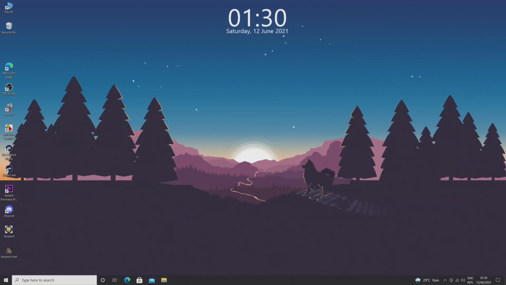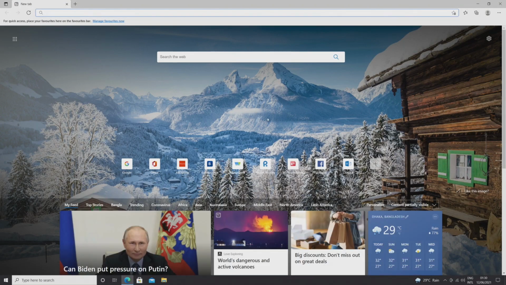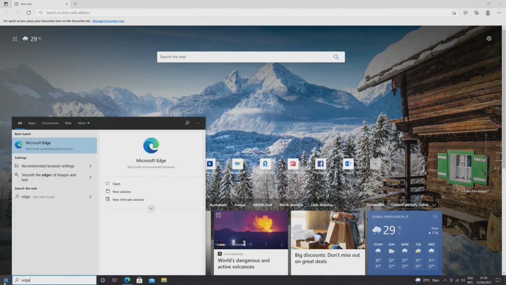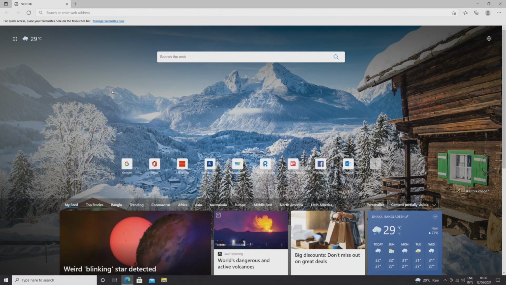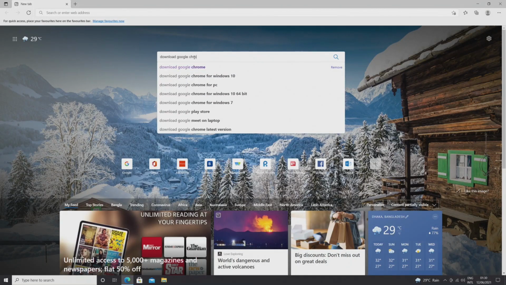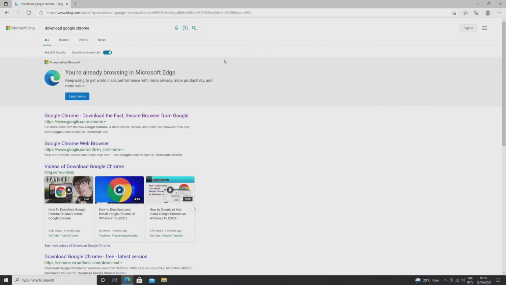So what you need to do first is open Microsoft Edge, which is the default browser that comes with Windows 10. If you don't see it here, you can just go to start and search for Edge, and you will see Microsoft Edge, and once you click on it, this browser will open. Now in this search box, type in download Google Chrome and then click on the first link, which is google.com/chrome.